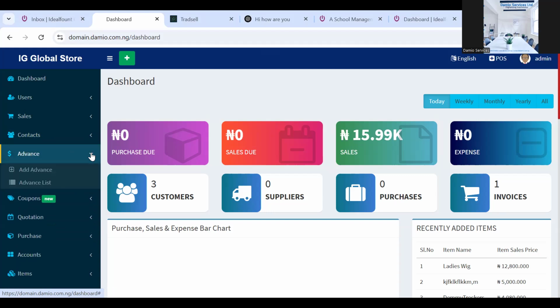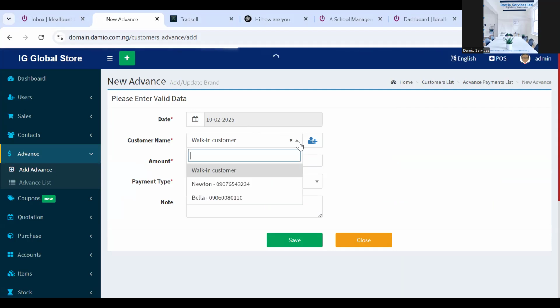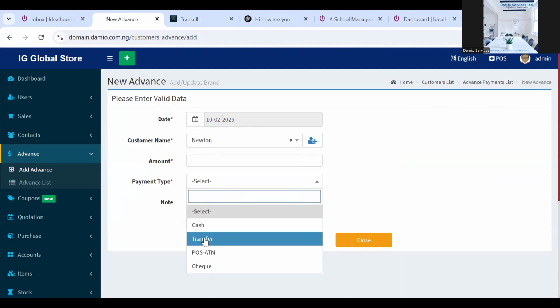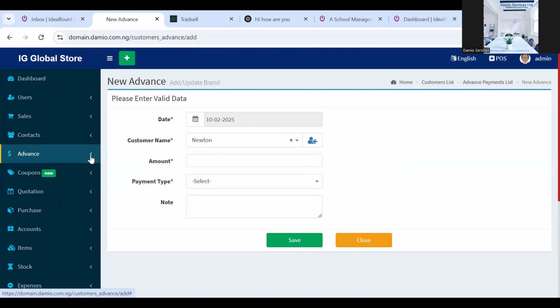This advance is for when a customer pays in advance. You can add the customer and the amount the customer pays. You choose the date, you choose the customer, the customer account, you add the amount that the person pays in advance, the payment type, is it cash, transfer, POS, and you input a note and save. The system will show it in the advance list. It's as simple as that.